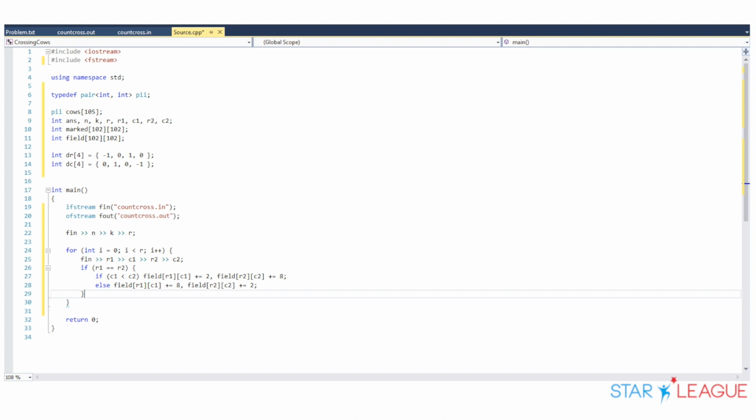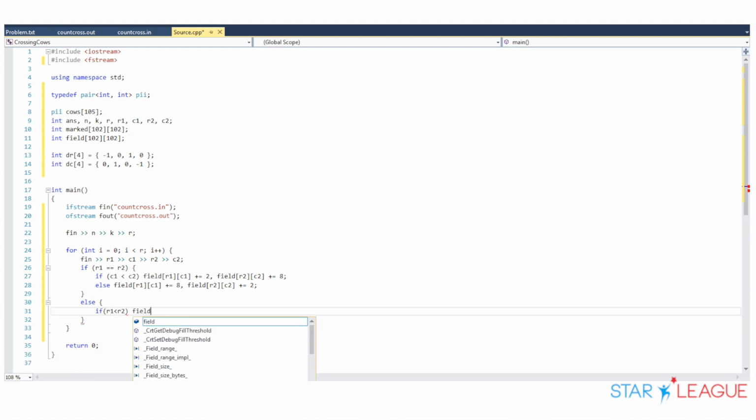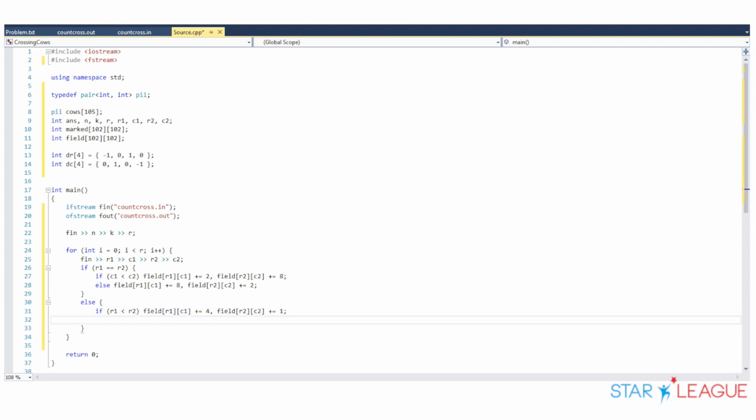If the rows are not the same, then we check if the neighboring field is either above or below when it comes to the road. We mark our first field to be +4 and our second field to be +1. Otherwise, we mark our first field to be +1 and our second field to be +4.